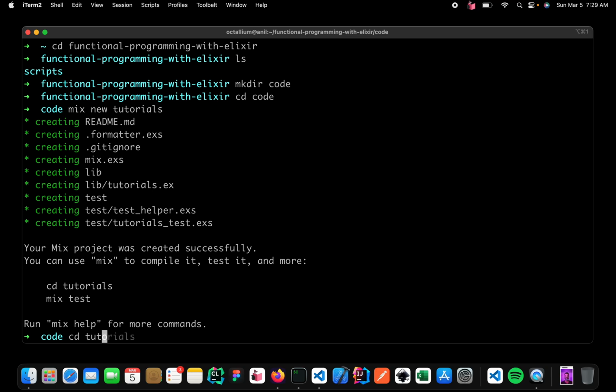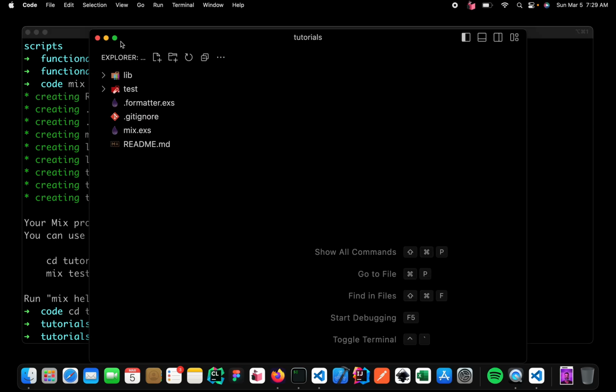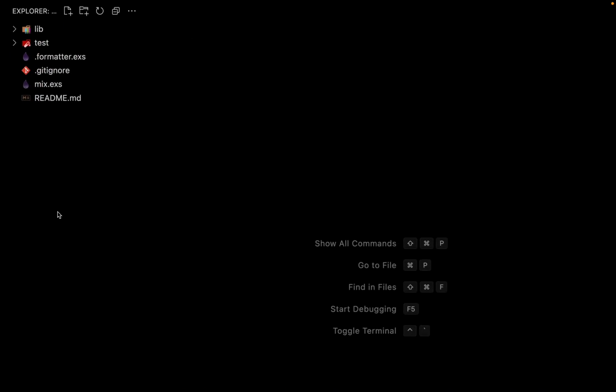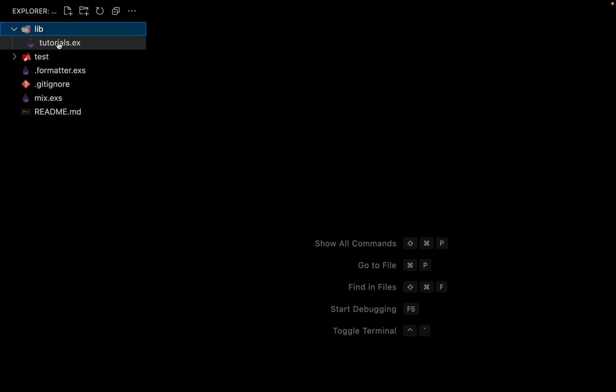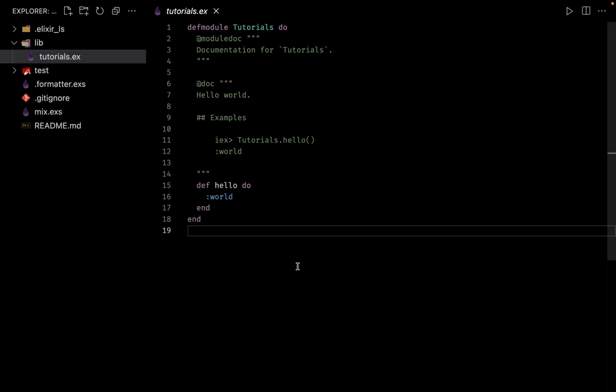Let me go inside the folder of tutorials and open it up in my code editor. As you can see, Elixir by default creates a bunch of different folders and files for us. Inside the lib directory, we can see that we have a module for the tutorials. Let me zoom in for you.